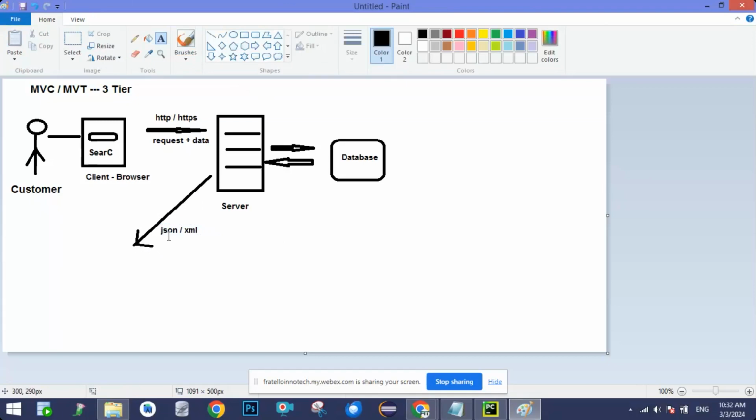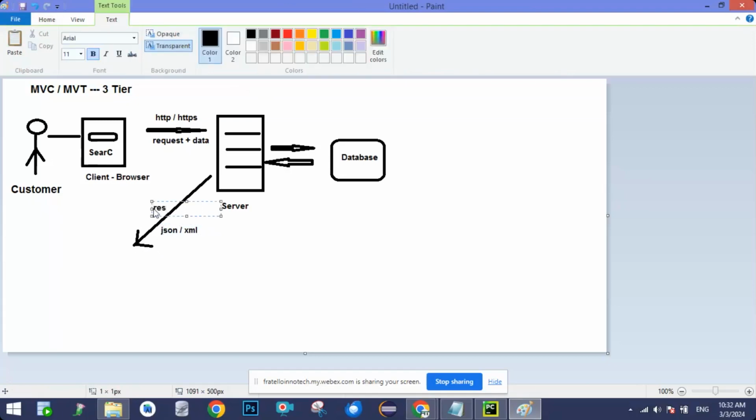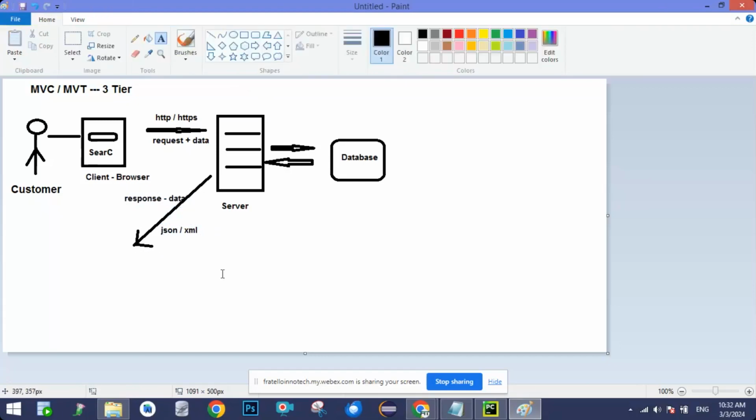Now, simply, I can say that it is a response. Response in our terminology means plain data. Only data will come. It doesn't give any UI or any styles or animations. It only sends the data from the server to the client.